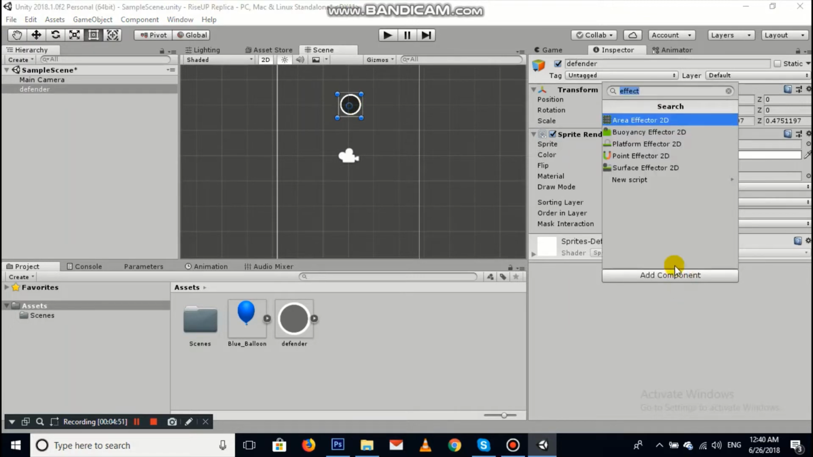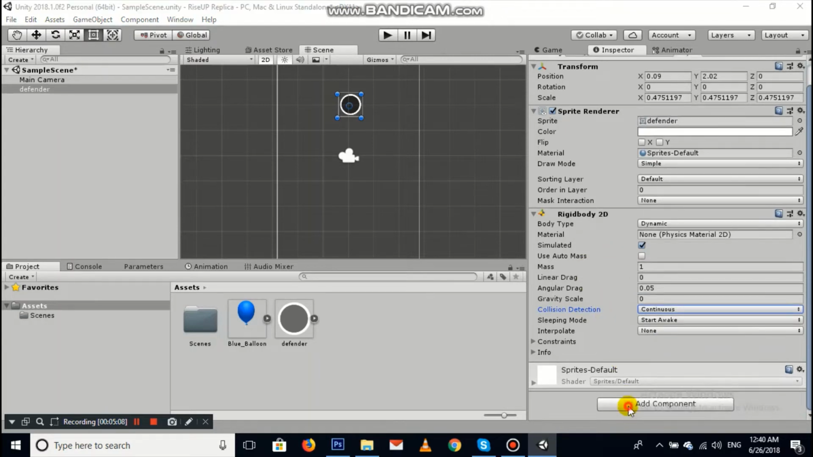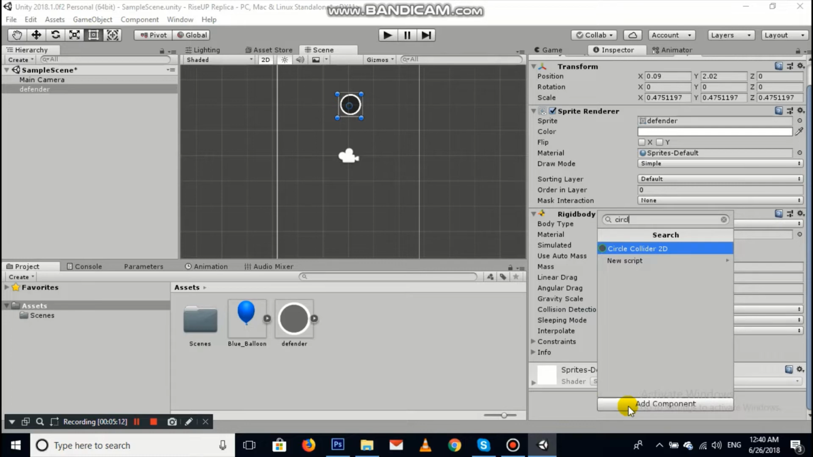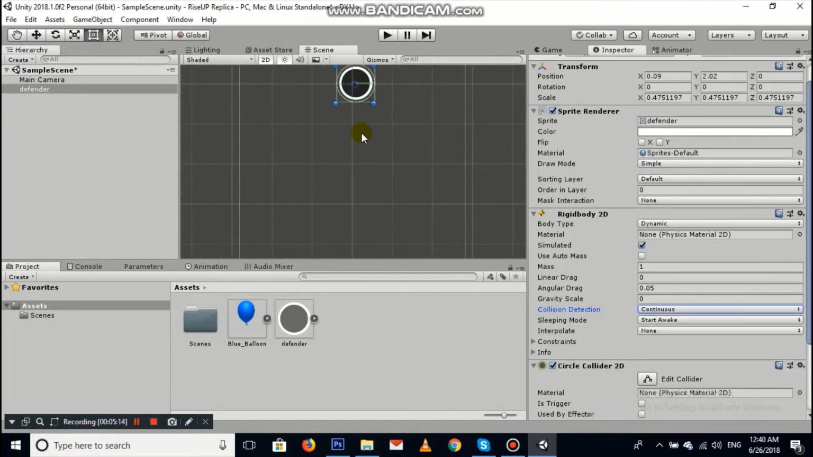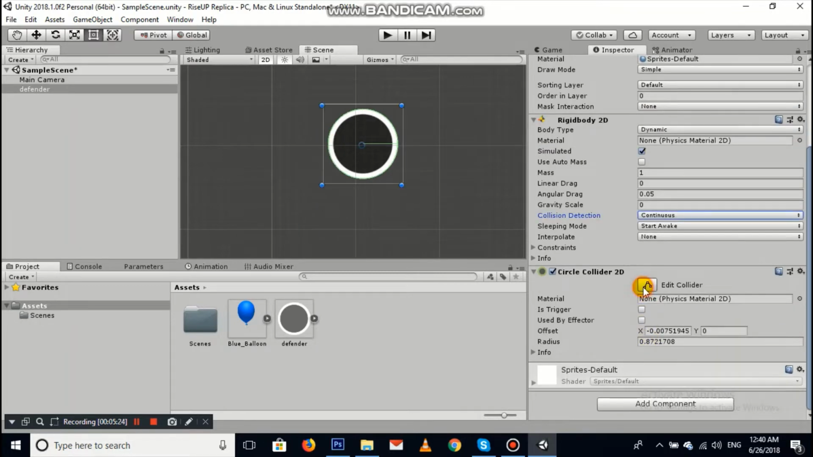Okay, now add a Rigidbody 2D component on our defender object, and just set the gravity scale to 0 and set its collision detection to continuous. Now we need to add a circle collider on it, Circle Collider 2D. Adjust the size according to our sprite. Okay, so here it is.